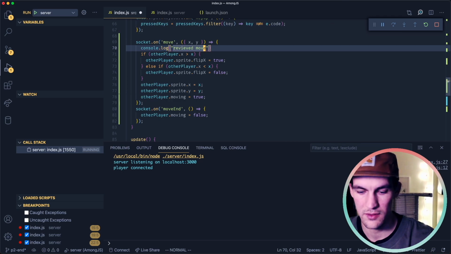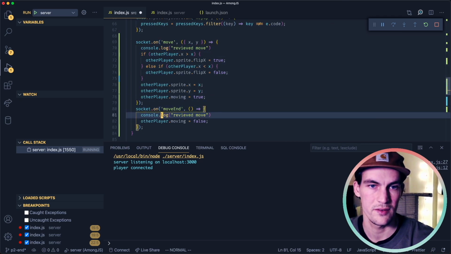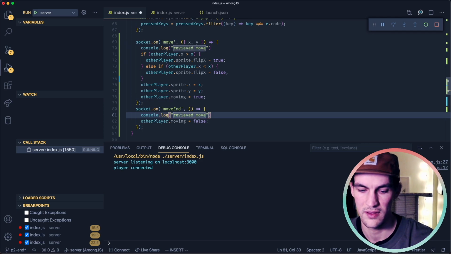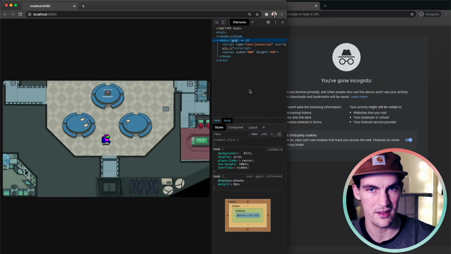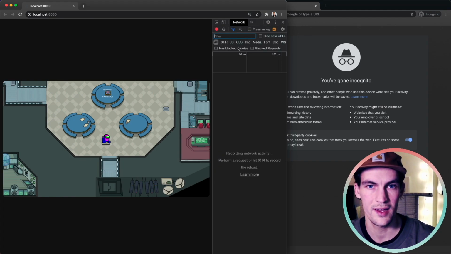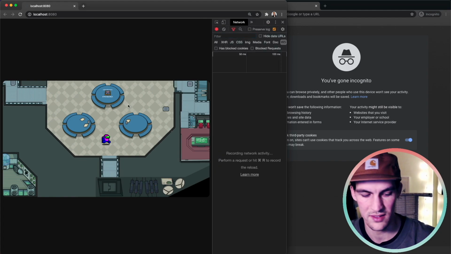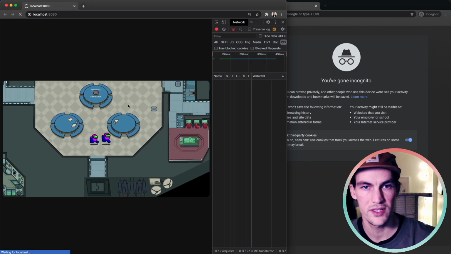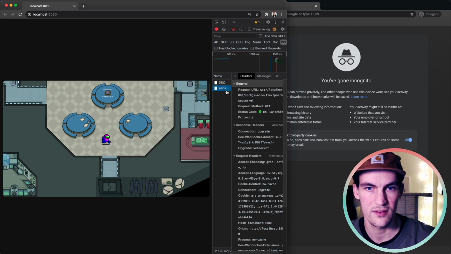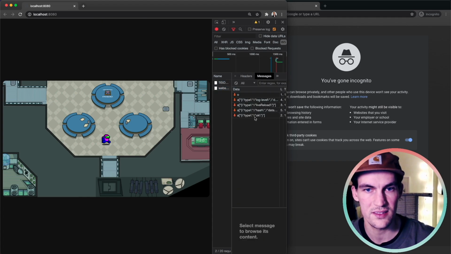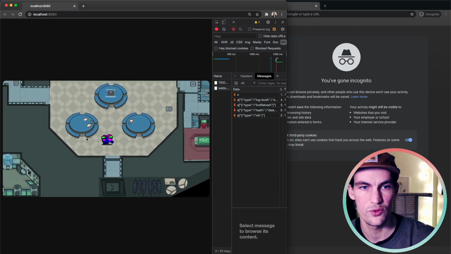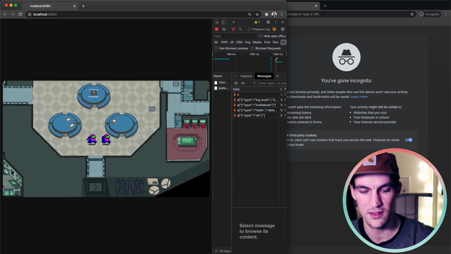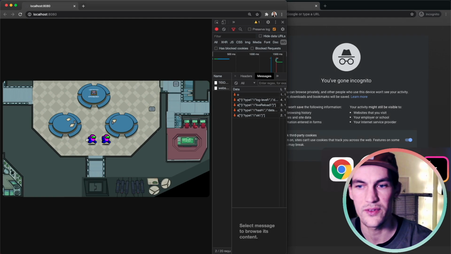Received move and received move end. So let's start the debugging here. We can look in the network tab, we can filter on just WebSocket content, and we can see if we reload here, we see that we have a connection to the server. It says switching protocols, so it switches to WebSockets, and then we can go into messages and we see that it's just the hello and the OK here. If I move, we can see that we are in fact not sending the move event. So let's debug why we're not sending that.